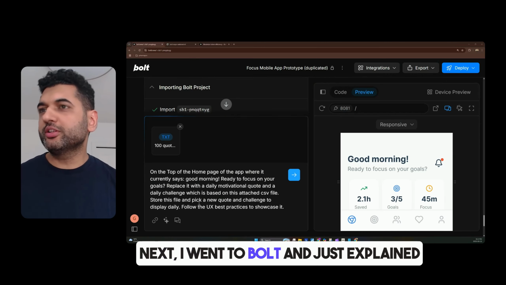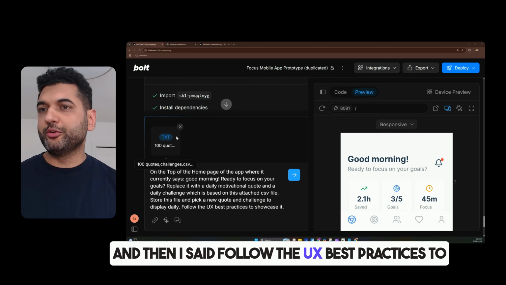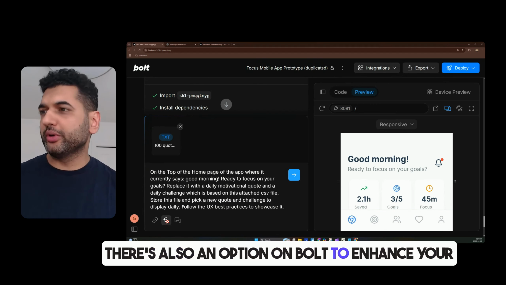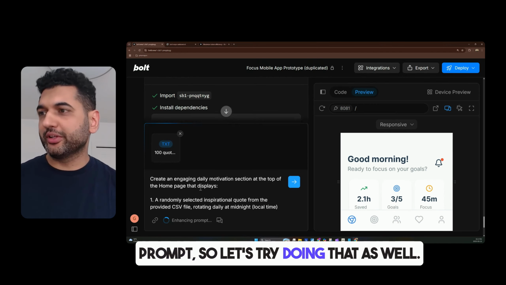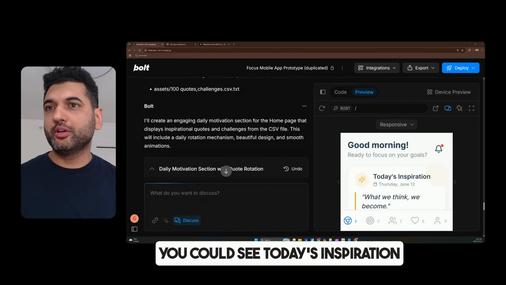Next, I went to Bolt and just explained how I want to show this. And then I said, follow the UX best practices to showcase it. Use the CSV file which I attached. There's also an option on Bolt to enhance your prompt. So let's try doing that as well. And it was able to implement this in one go.